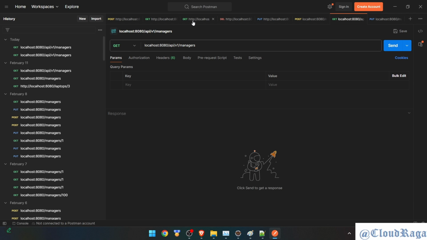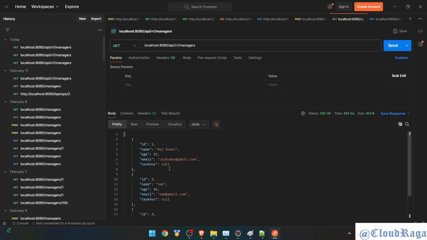Oops, not here. This one, not laptop. Get. There it is. So the get-all API is running right here. If I run this, I can see a list of managers coming up. So I got 3 managers in my application, in my database.